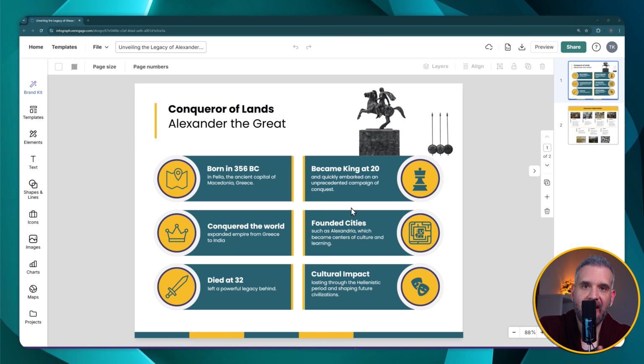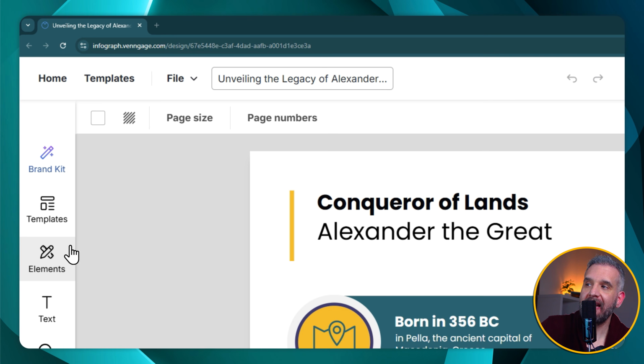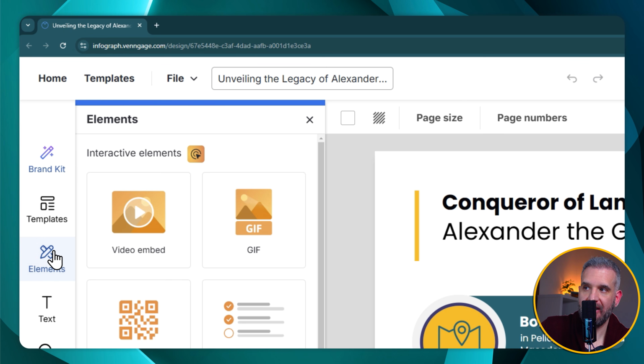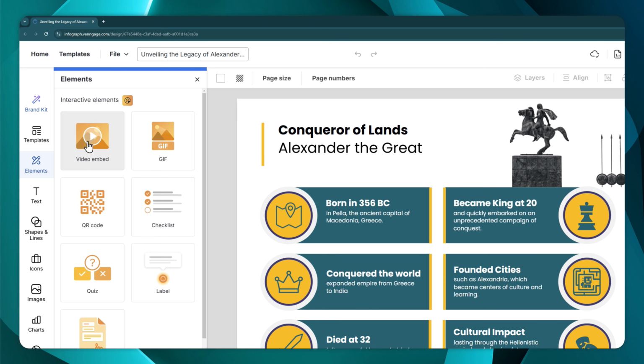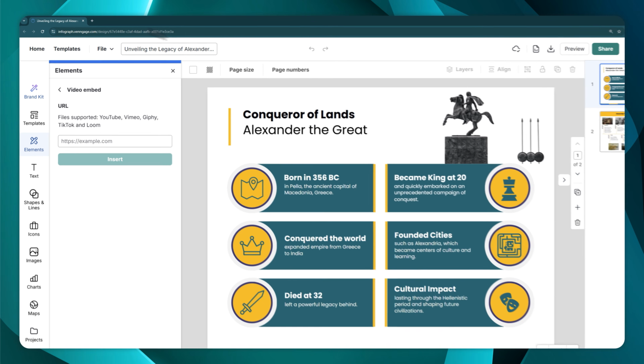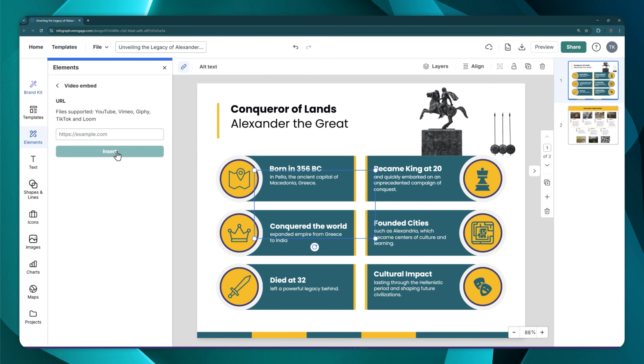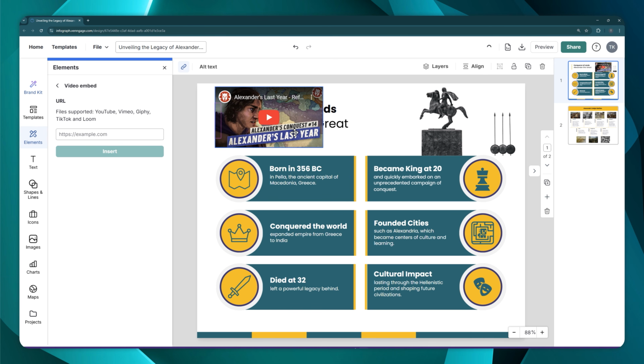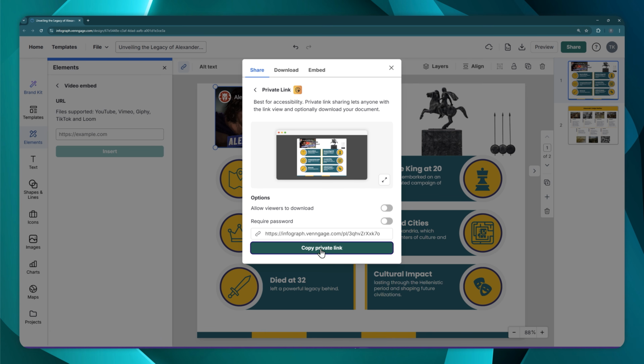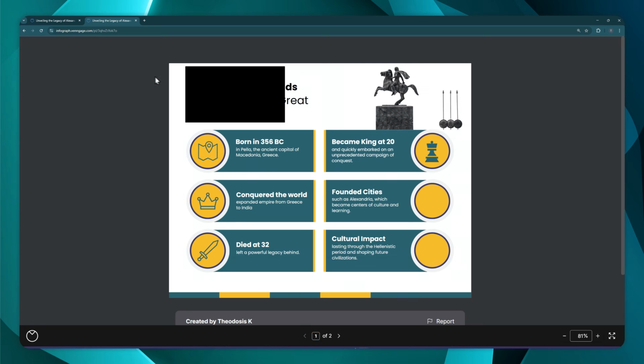With Venngage, you can animate your static infographic and even make it interactive. This is how. First, click here on the Elements feature. Next, select the type of interactivity you want to add. The simplest interactive element you can add is a video. You just paste your video's link here and it becomes embedded within the infographic. Now, when you share it, the viewers can interact with it directly.